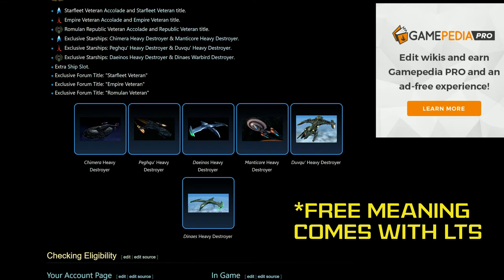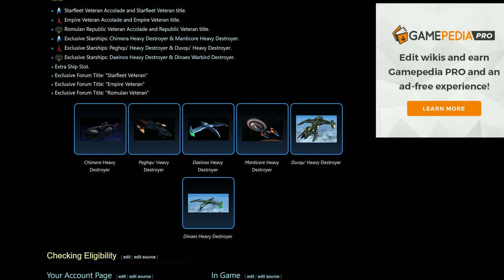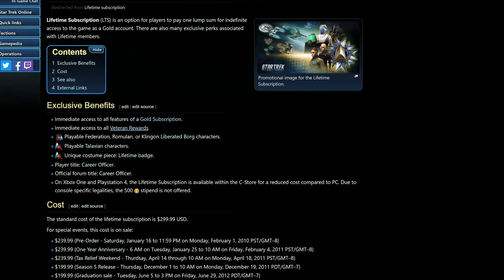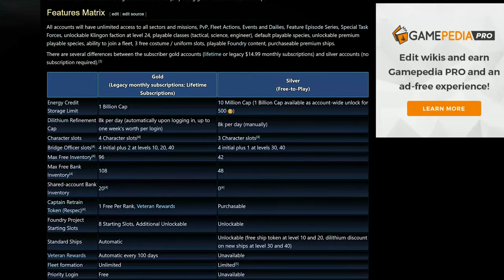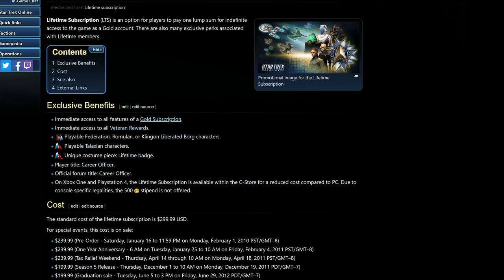Obviously, you're probably going to use the T6 ships more, and probably not use these ones at all. It's fine, but these are the ships that you get, and there are fleet variants for these ships as well. So like I said, with a lifetime subscription, you get immediate access to all features of the gold subscription and all the veteran rewards. The gold subscription, if you want to take a look, is the stuff that we're talking about here. In addition to all that stuff, those are all the rewards.